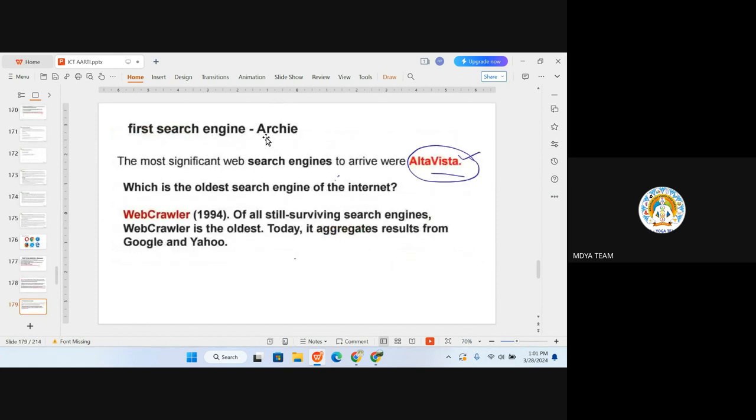The first search engine is Archie, but the most significant web search engine is AltaVista. When the question asks about the first search engine, it is Archie. But if the keywords are most significant web search engine, then tick AltaVista. Which is the oldest search engine for the internet? That is WebCrawler, 1994. It is the oldest search engine, and it is still surviving.